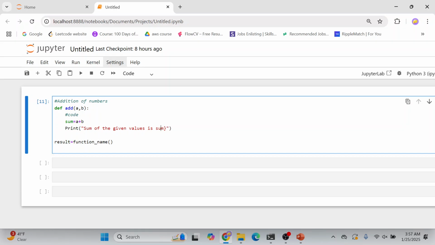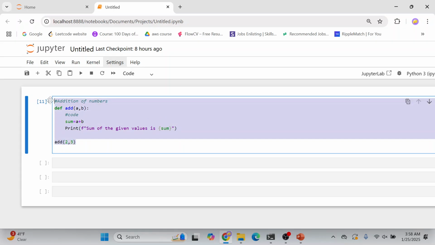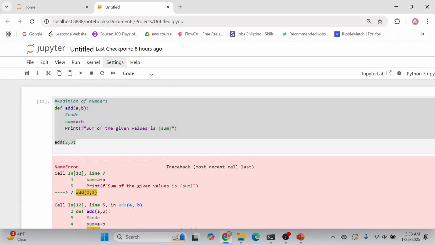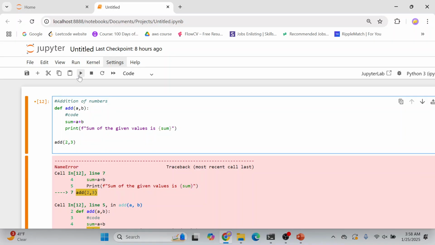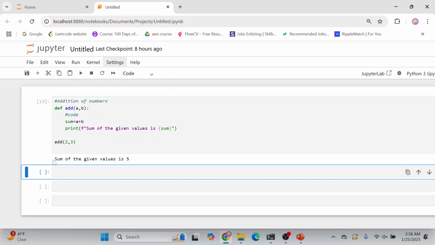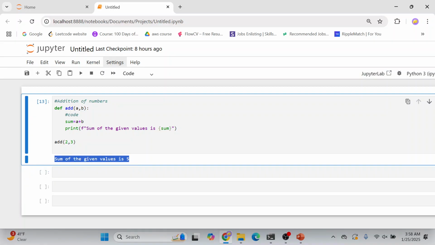To use that we have to write it inside the curly brackets. So now I have to call the function. Inside that I have to give two parameters. Right? Now let me execute it. Yeah. The output is: the sum of the given values is 5.